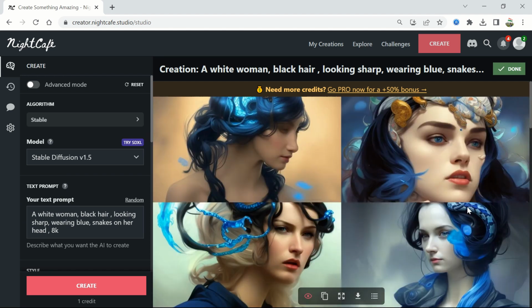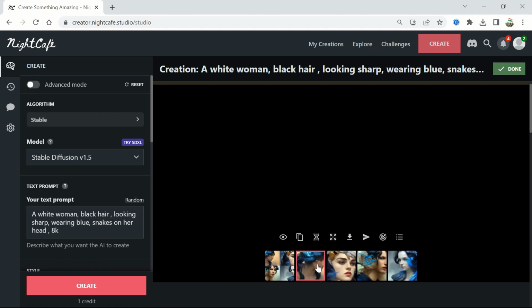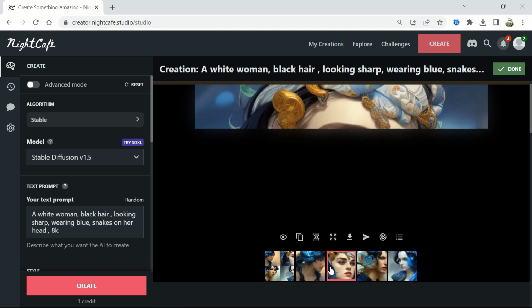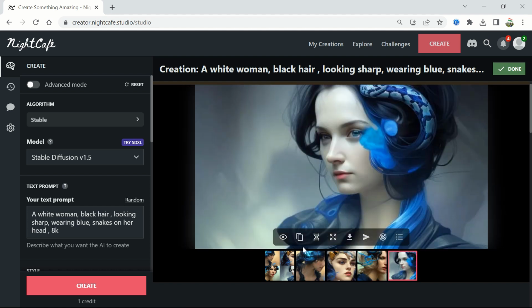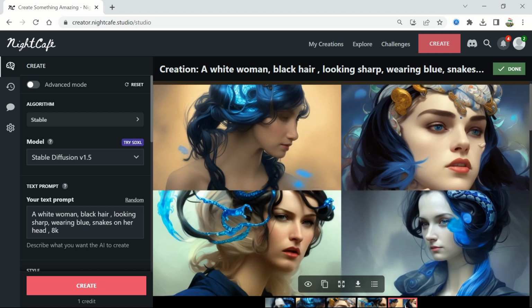So my prompt was white woman, black hair, looking sharp, wearing blue, snakes on her head. Wow. I think I've got some really good images. Look at that. So it gives you all the four images together, and then you can look at all of these individually. You can choose to set as a main image, and then this as the final image.